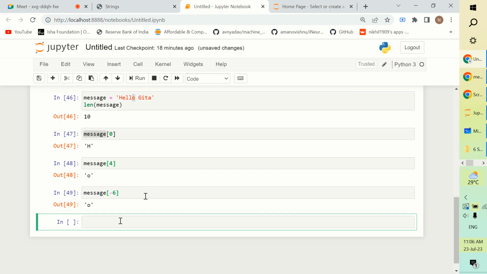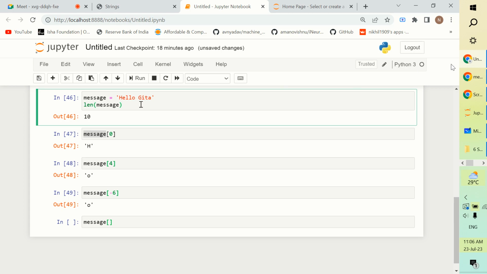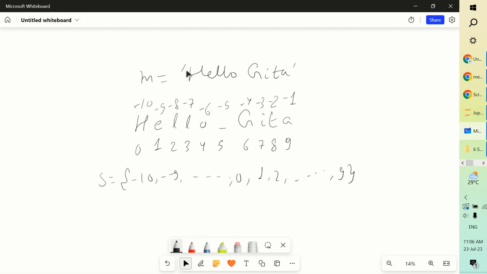And let's say I try to access a character at an index that is not present in this string. Let's see what will happen. We saw that for this string hello gita, the set of valid indices are -10, -9 up to +9 only. Apart from these values, there is no other value for the indices of this string hello gita.